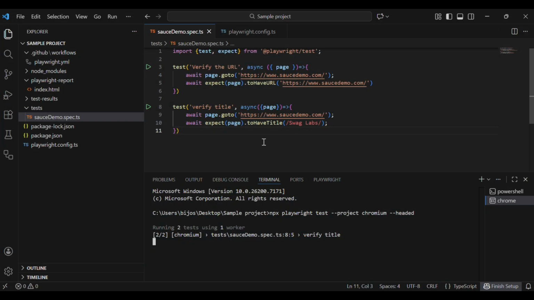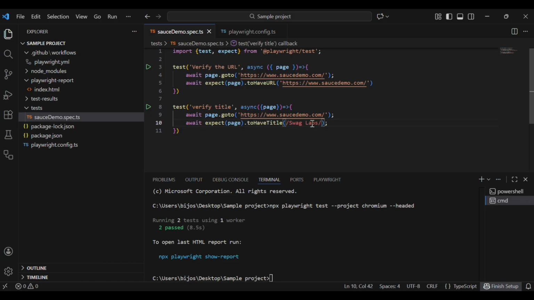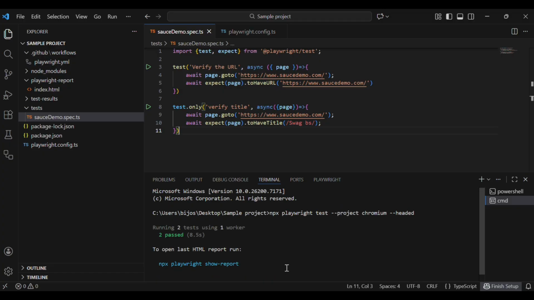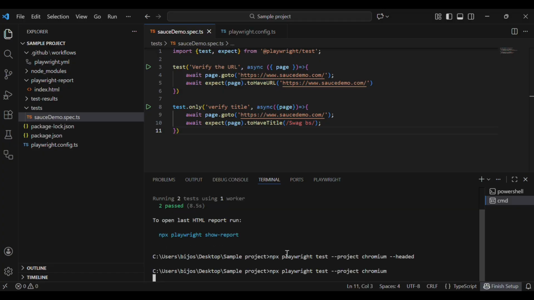Since it is headed, you can see that it opens two times, it ran two tests. So that is what I told, it is fresh pages. It worked correctly. Now I will show you how we can run a single test case. If you add test.only, it will run the single test case, and I just changed the title to a wrong one. Here you can see it is BS, that is wrong.